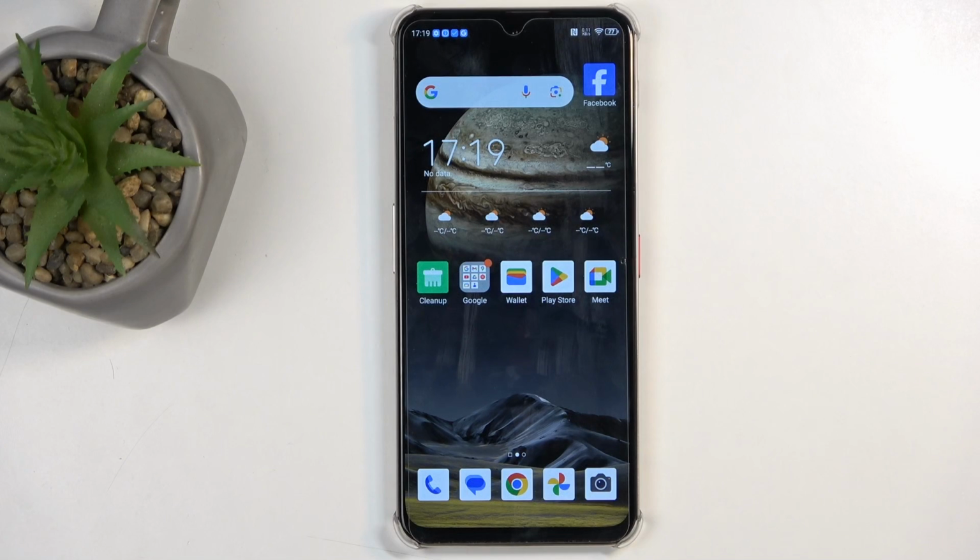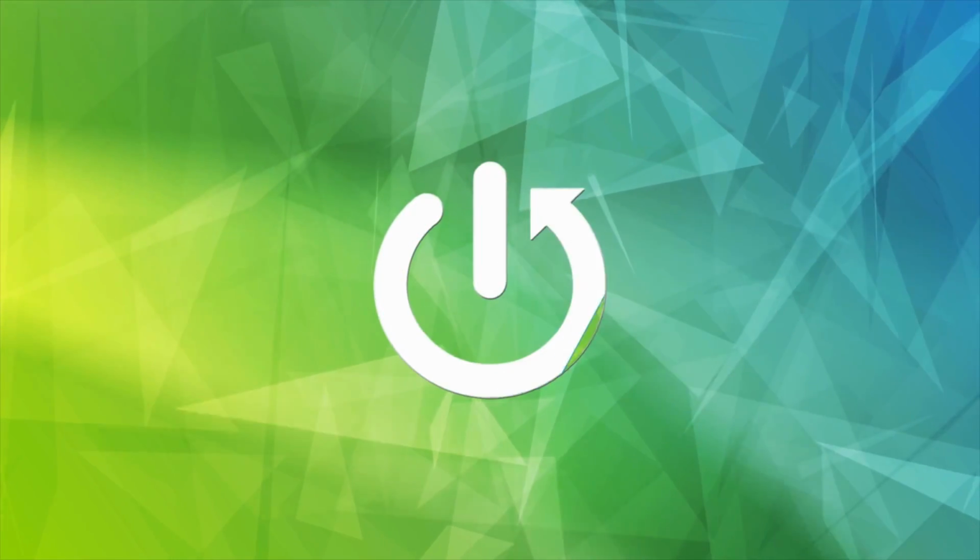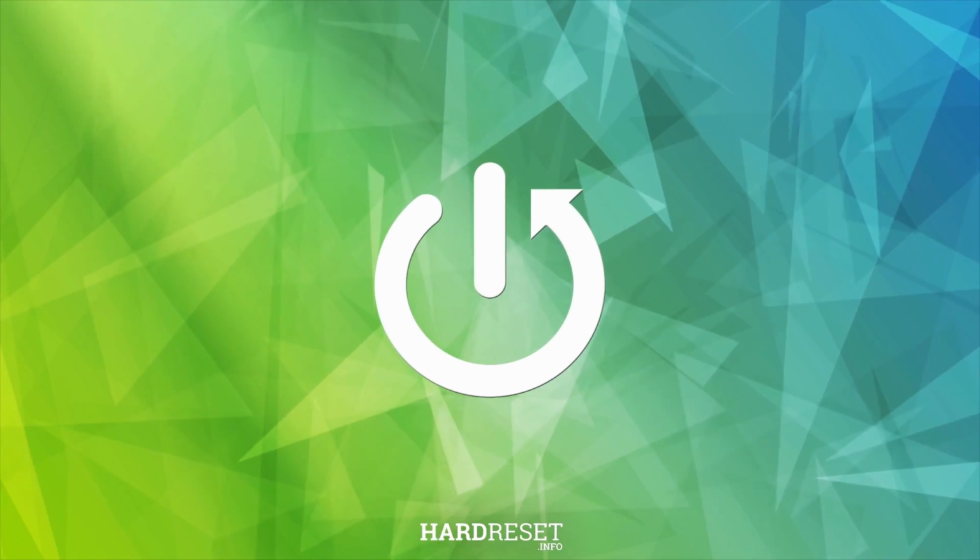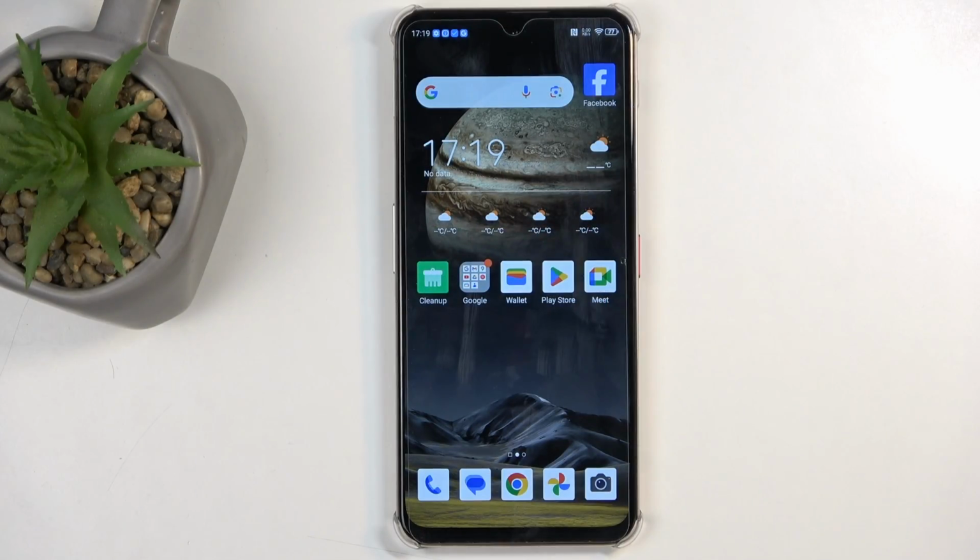Welcome. In front of me is a NUBIA Focus Pro, and today I will show you how you can capture a screenshot on this device. You will want to open up content that you wish to capture. I'll be using the home screen as an example for this, so it's already open and visible on my screen.